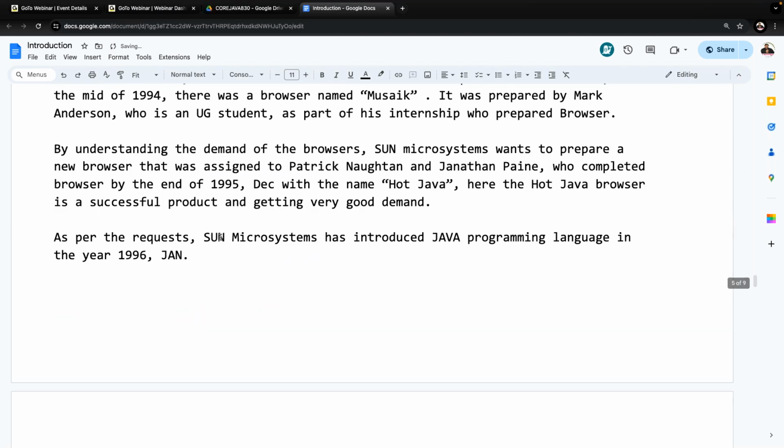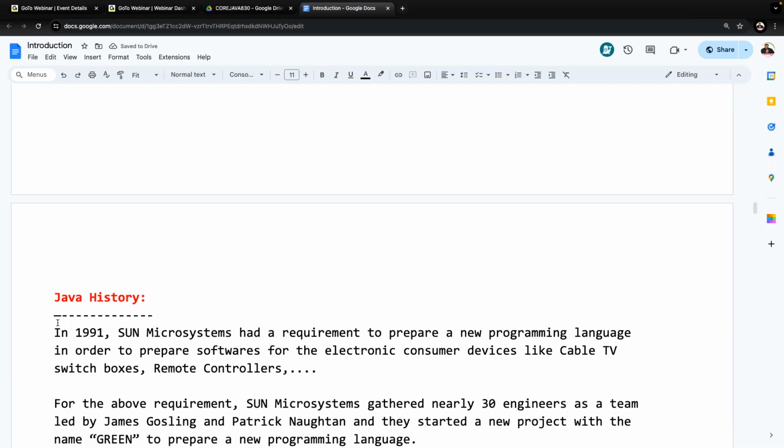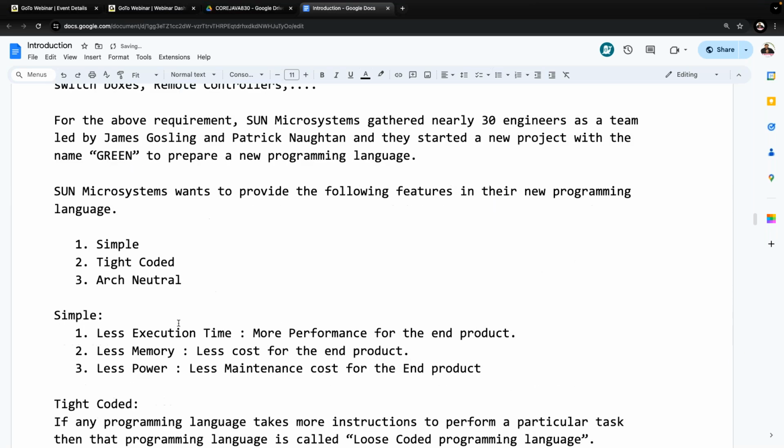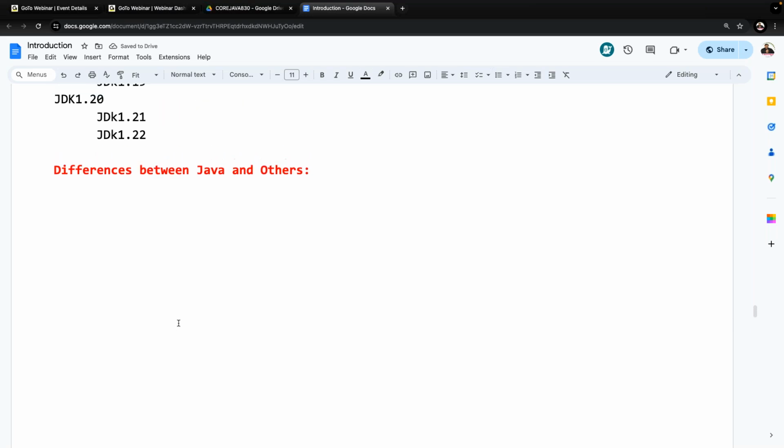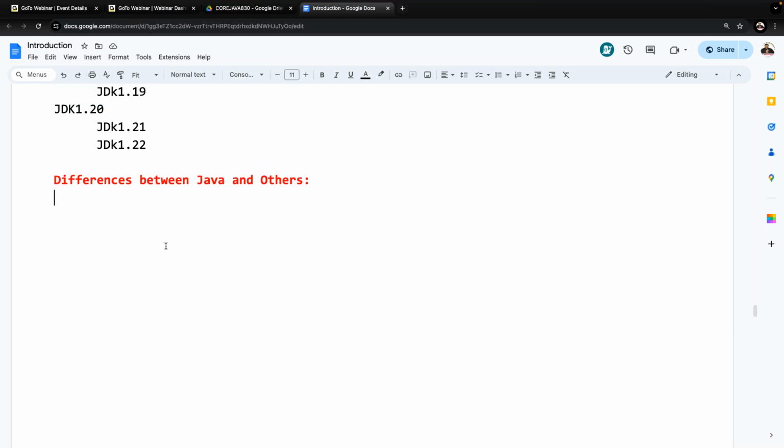Under these differences between Java and others, we are going to see a number of differences. Nearly 9 differences I am providing here, and all 9 are important. You must understand each and every difference clearly. If you understand these differences clearly, you will gain some knowledge of Java and how Java is very good when compared with C and C++.